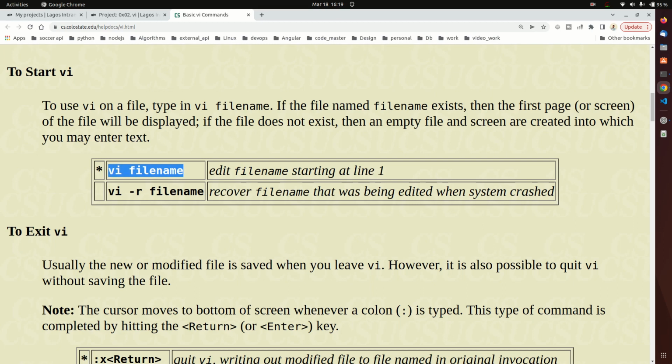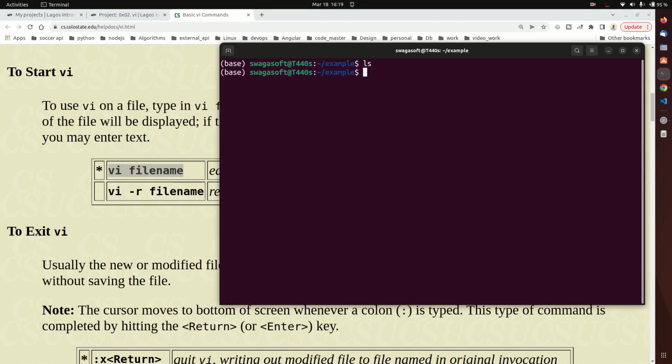This command. So to see that in action, we can just do vi, the name of the file. So I'm going to do a file which is example.txt. What this will do is create this file. If I press enter, you can see it creates a file. You can see the name of the file at the bottom here.